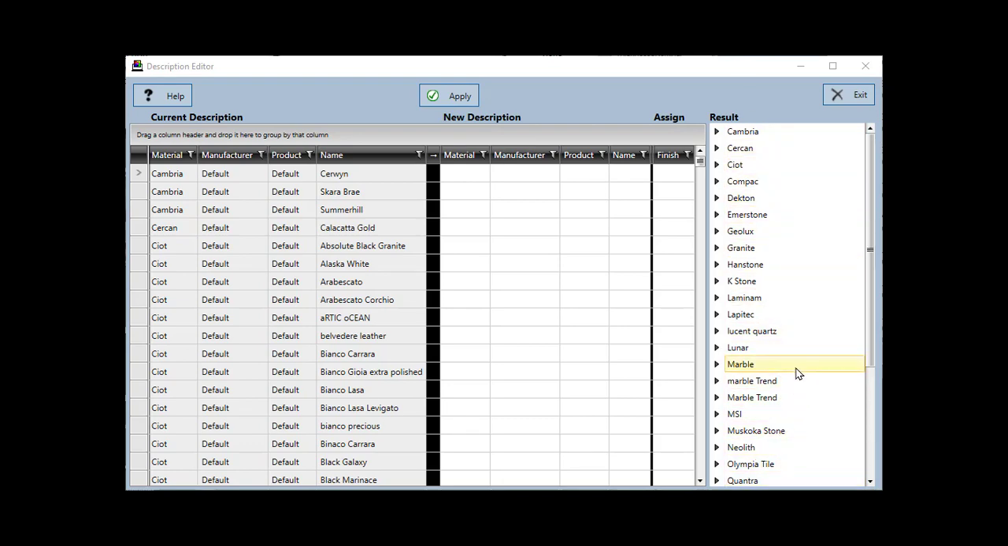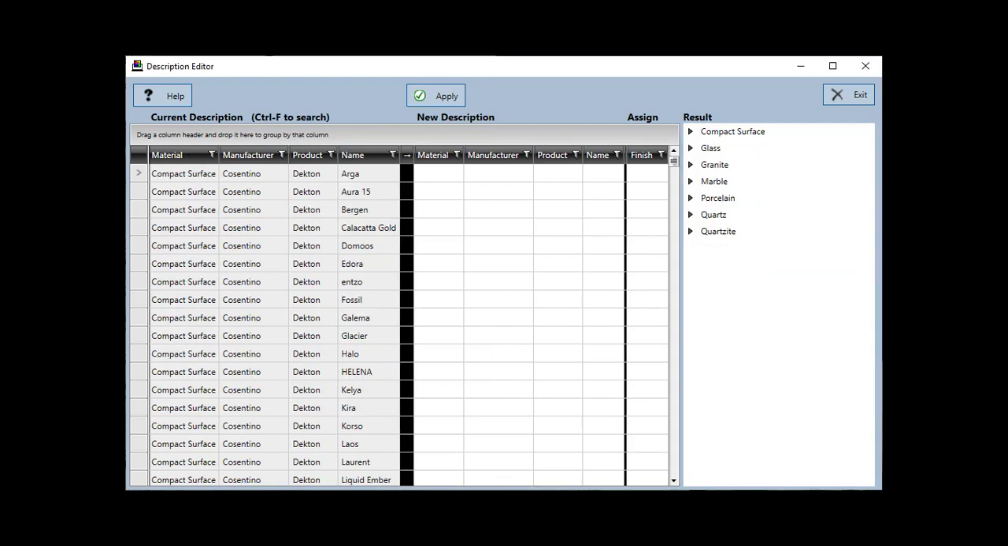The material level of the hierarchy before organization is a combination of manufacturers, products, distributors, and material types. The top level should only be material types. After organizing the material descriptions, the new material hierarchy looks like this.